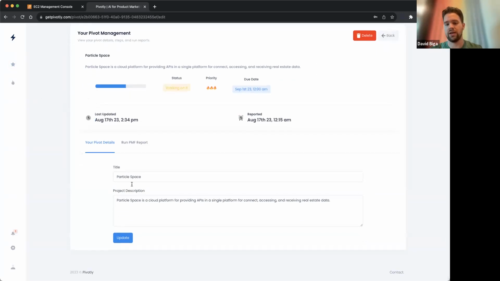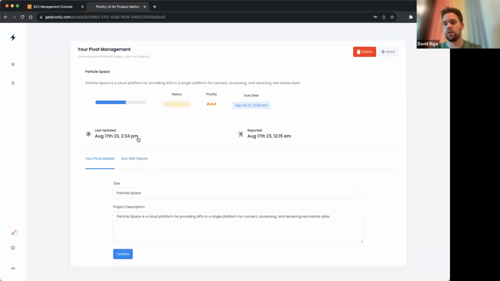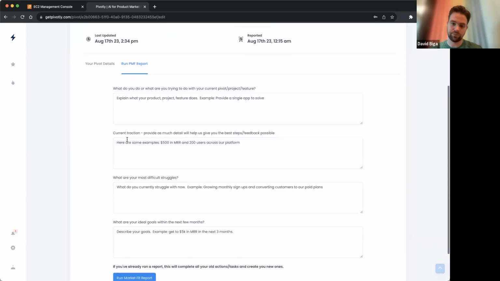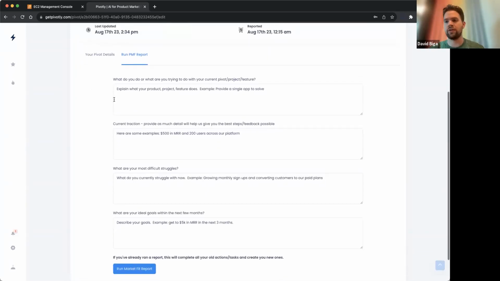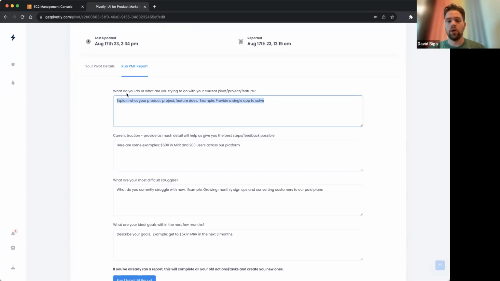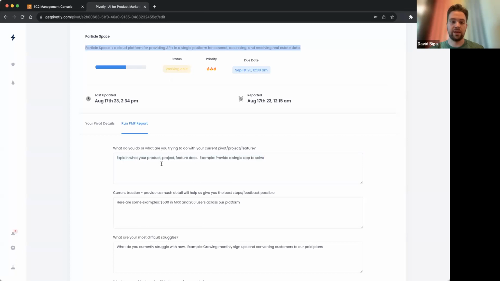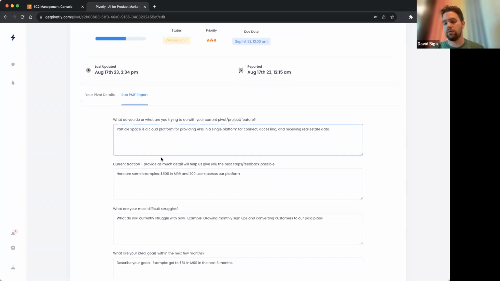You have a description, more so for you to know what this pivot or project that you're working on is. And really what matters here is your PMF report. The first question that is asked is, hey, what do you do, or what are you trying to do? So, what's your vision? Where are you going towards? What is that end goal of where you want to be? In my situation, Particle Space is a cloud platform for providing APIs in a single platform, connecting, accessing, and receiving real estate data.